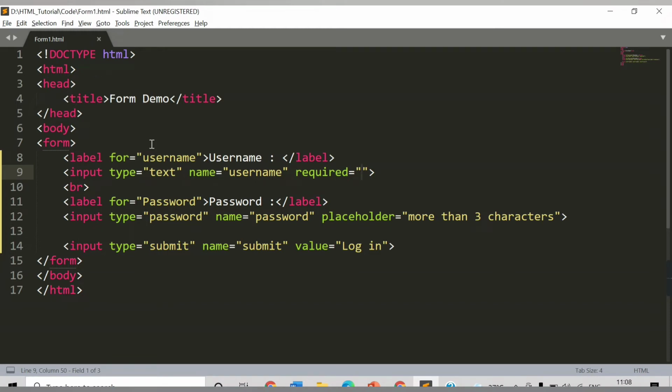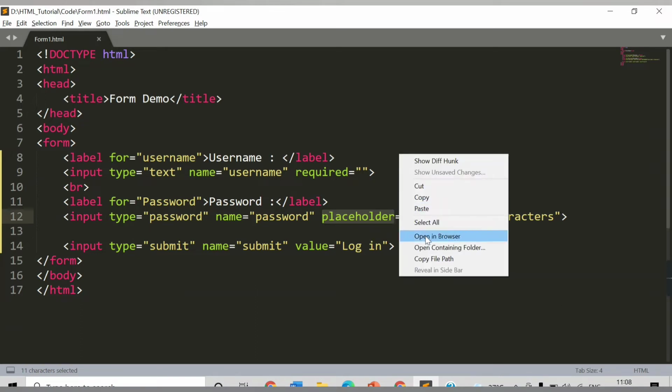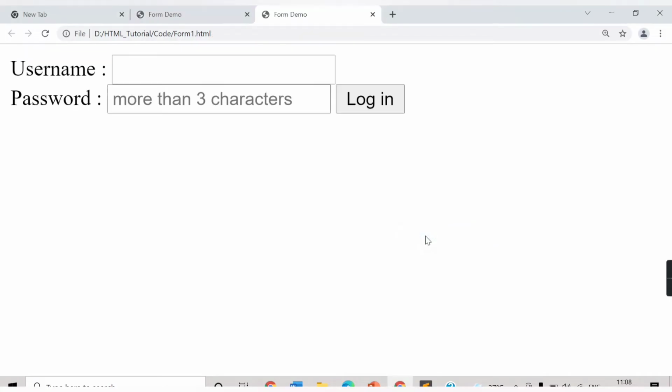This is our form.html. I have two text fields here. The first one is the username and the second one is the password, and here I have the submit button. The username is a required field and the password has a placeholder, like a default message. Let's run this in the browser first.